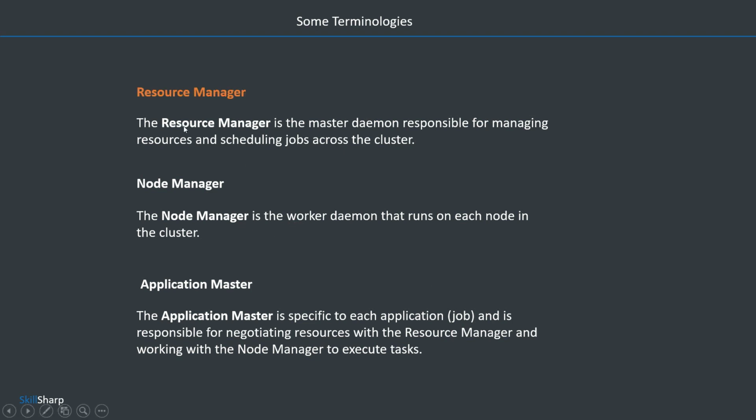The resource manager is the master daemon responsible for managing the resources and scheduling the jobs across the cluster. Master daemon means a master process that works on a master node. It actually works to manage all the jobs that are provided by the user as a Hadoop application.